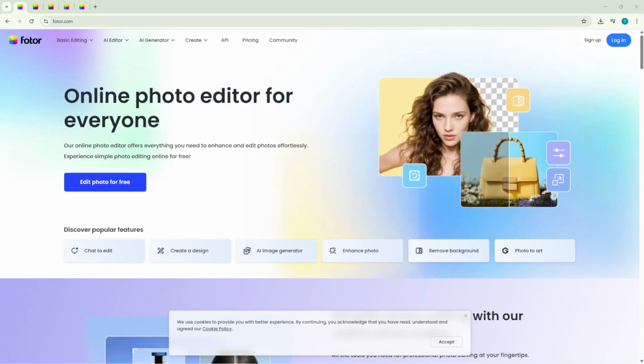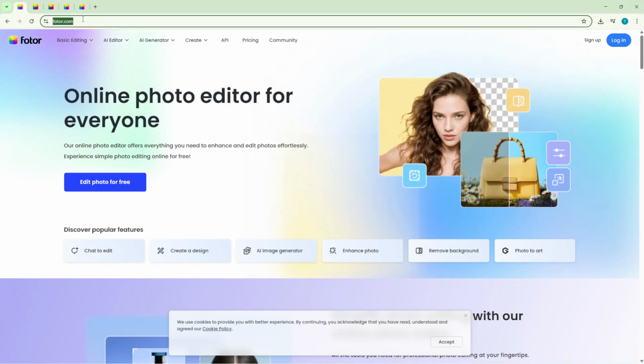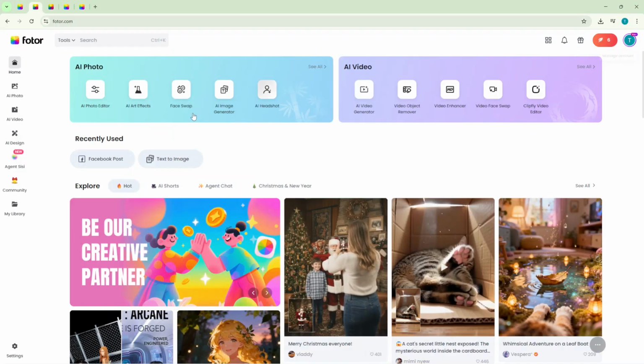In today's video, I'm going to teach you how to change eye color in Fotor. First, open your browser and go to Fotor.com, then log into your account so your edits can be saved. Once you're in, look for the main workspace and click Edit a Photo. This takes you to Fotor's editor where we'll make all the changes.